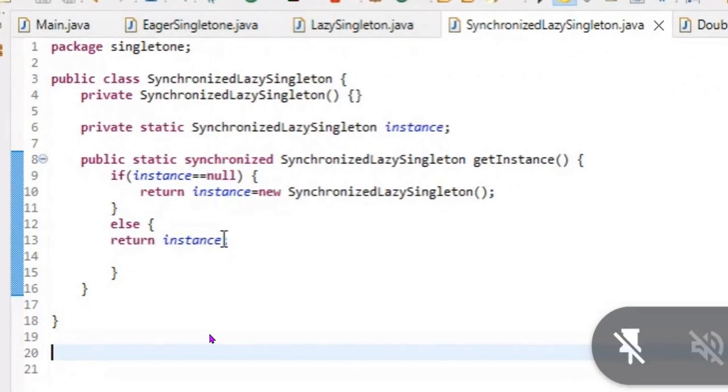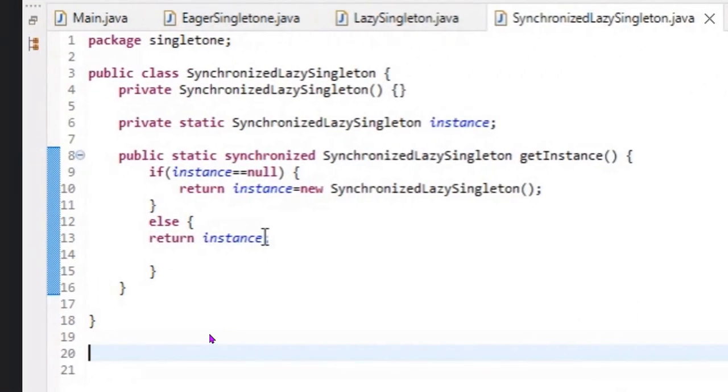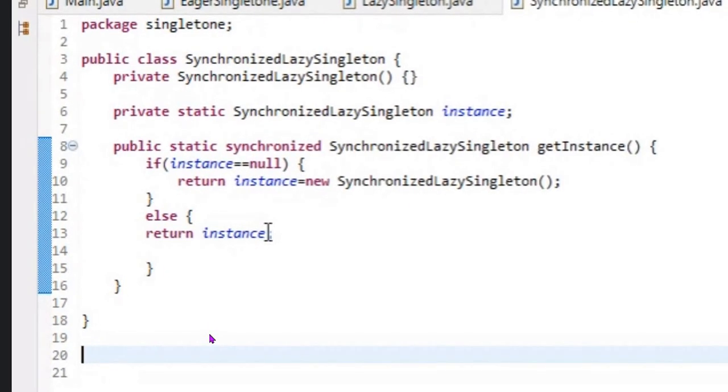Here there is a drawback. Suppose we are talking about only two threads. Let's say 1000 requests came, which means 1000 threads came simultaneously. For that, first it got.